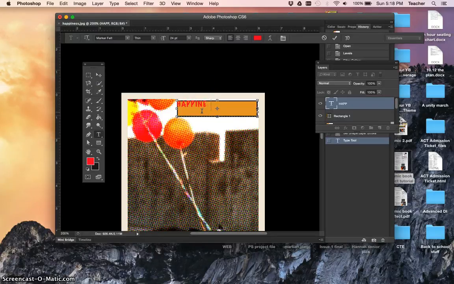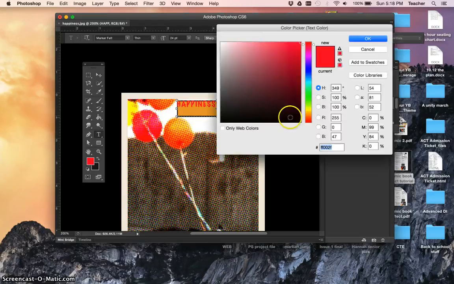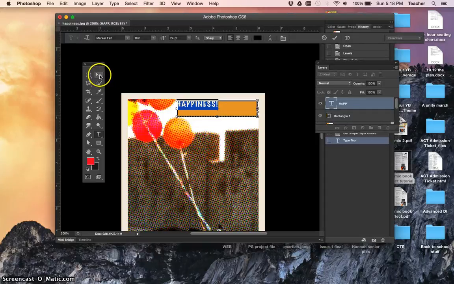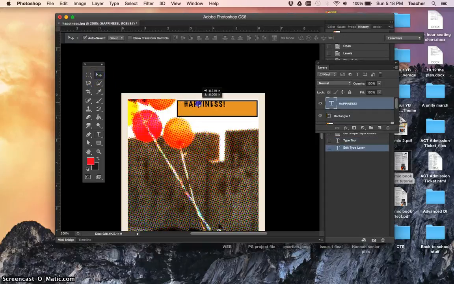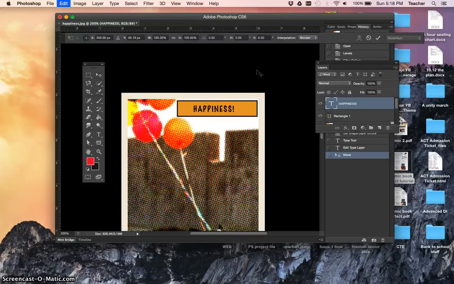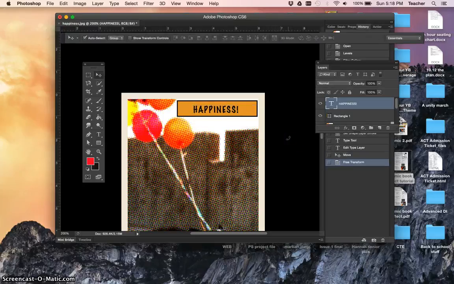So I'm going to write happiness, but I don't want it red. My color right up here says red. I'm going to change it to black. And I'm going to use my move tool, this little arrow with the cross, and I can drag it where I want to. If you felt like you wanted that bigger, you can hit Command T and transform the size. Just hold Shift and drag it bigger or smaller, but I'm kind of happy with it right now. I'm just going to leave it right there.